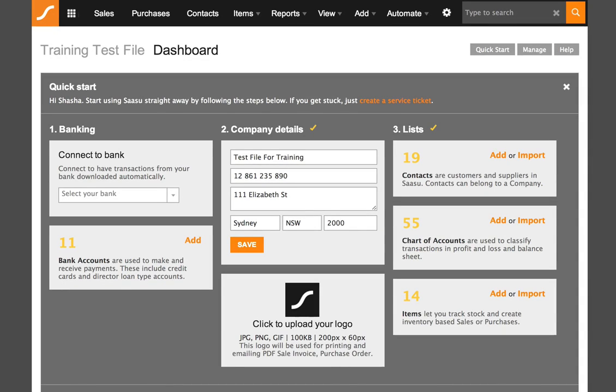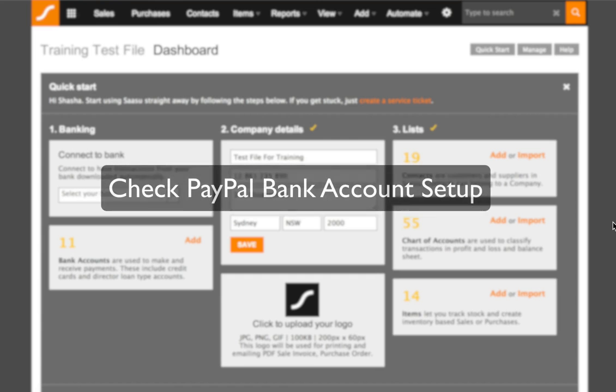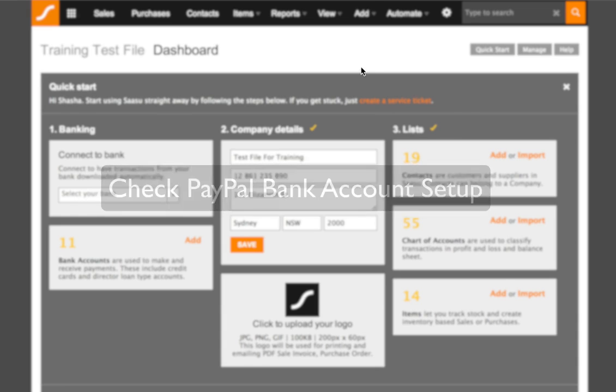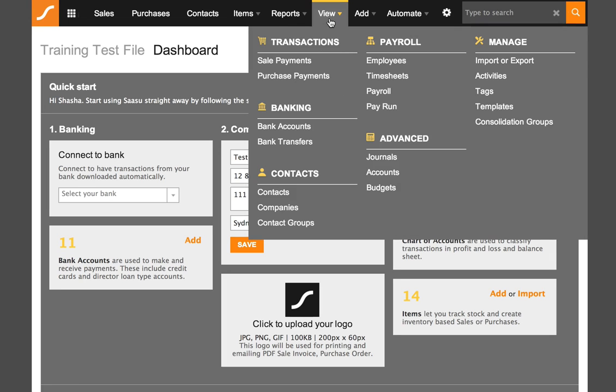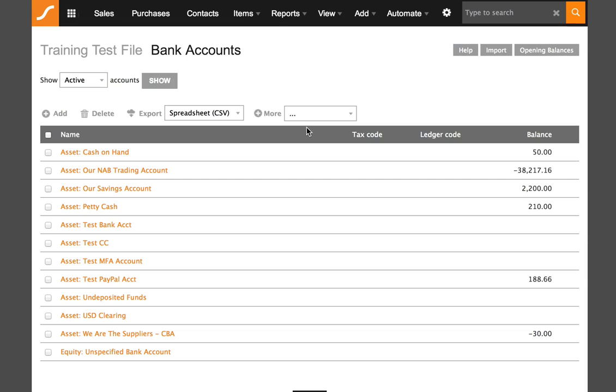This video will cover PayPal transactions and methods to manage it using the bank feeds tool. To get started, what we want to do is just to check that our PayPal account has been set up correctly. To do this, we shall go to the View menu option and select Bank Accounts. In our bank accounts list, we will find and click on the PayPal account.